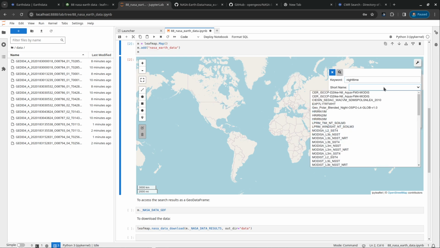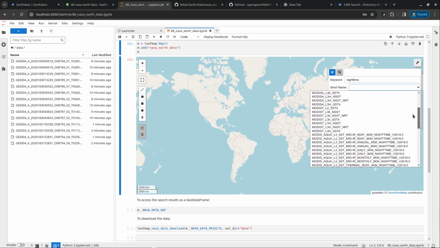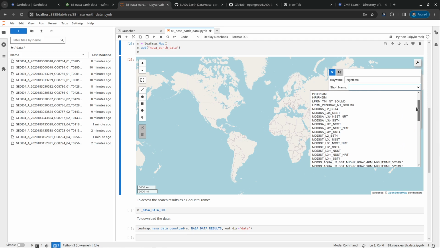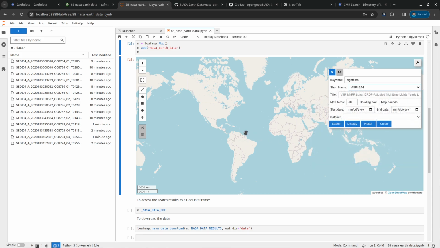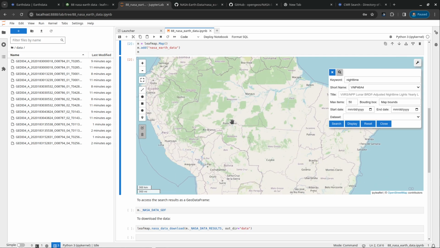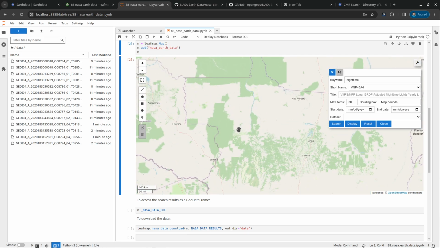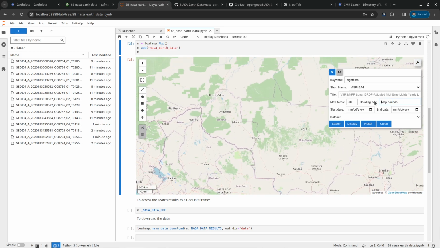Okay. So if I type nighttime, now you see these are all the images that have nighttime images. Of course, you need to know the data products. And for example, I can just select, how about this one, the last one. And zoom to any location you like. So this is where you want to find out your area of interest. You can either use the bounding boxes, provide the coordinates, or you can use the map bars.